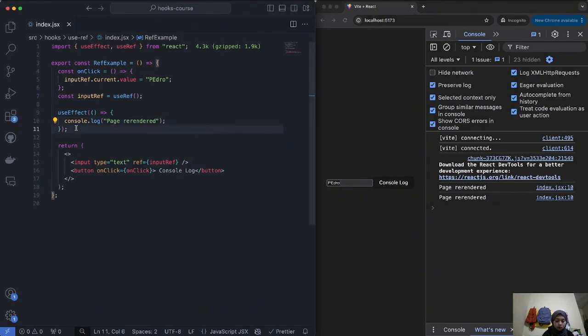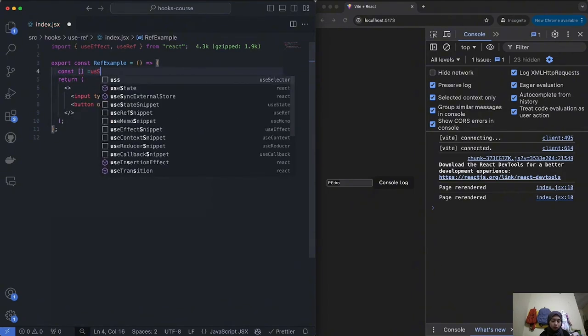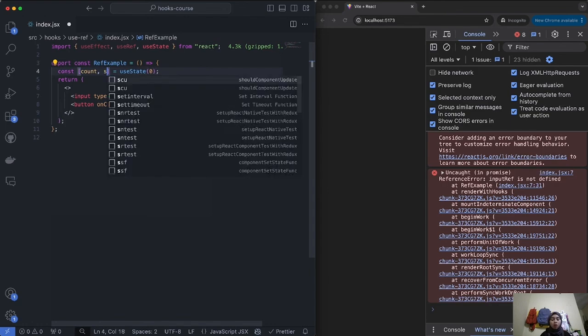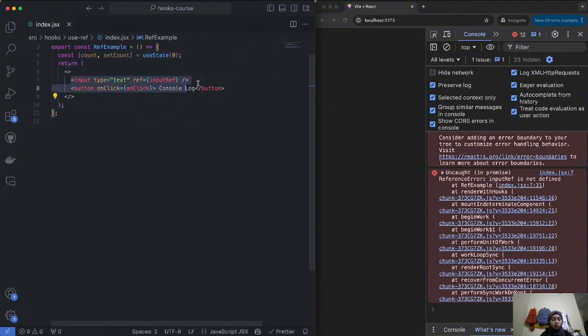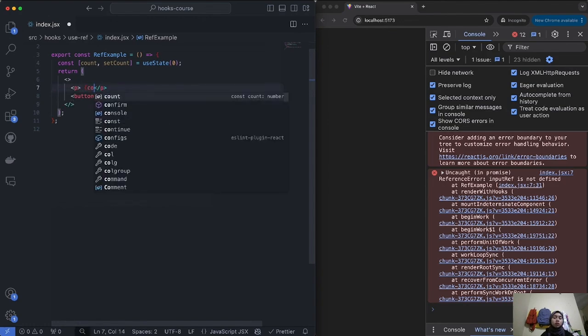Another use case is keeping track of the previous state of a state, so the previous value of a state. I'm going to show you guys what this means. Let's create a state here and use the example that we've been using throughout this whole tutorial. We'll create a count, so a counter state. We'll start at 0 and we'll call it count and setCount. Now let's change this to have a p tag that will display that count, and we'll say just straight up count.